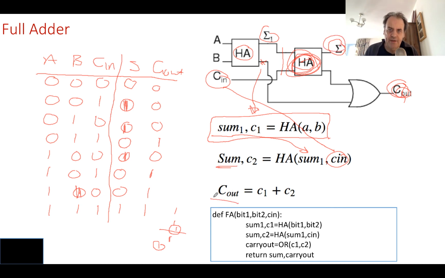Then for our carry out, it will take the two carries, this carry, an intermediate carry, forward, and then this other carry here. Okay, so the two carry outs will then go into here, and we do an OR operation or an add in our cipher.